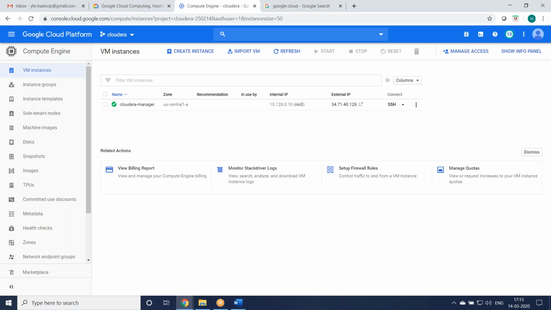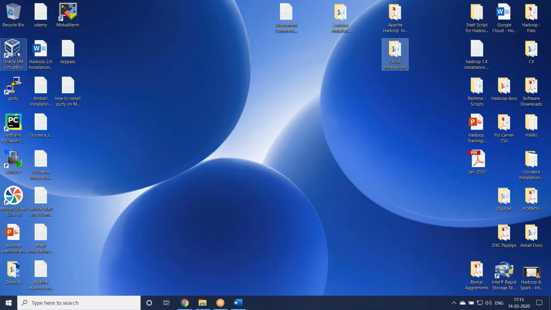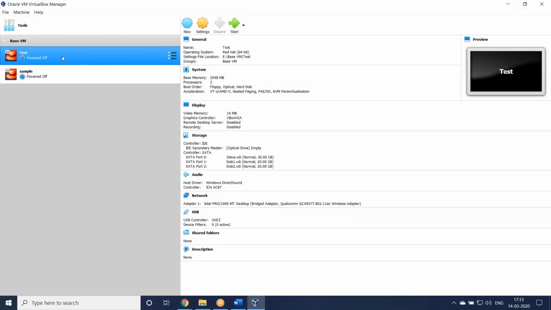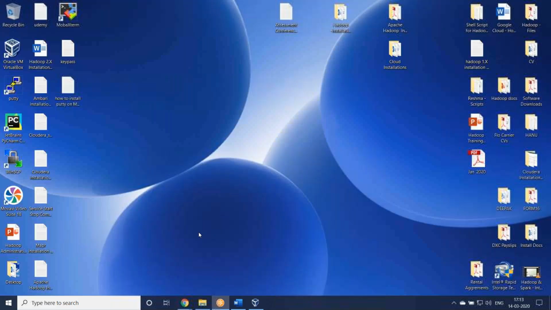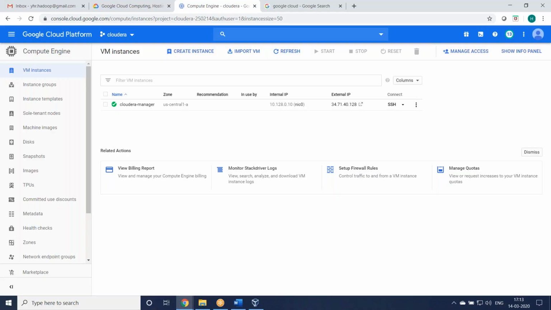So what did we create right now? This is the machine, right? In our Oracle VirtualBox, you have to create the machine first, load the operating system, and do everything. But here the machine is created automatically with simple steps. Refresh, and you can see the IP address. Using this, you can connect.